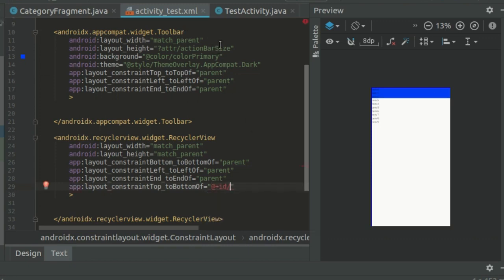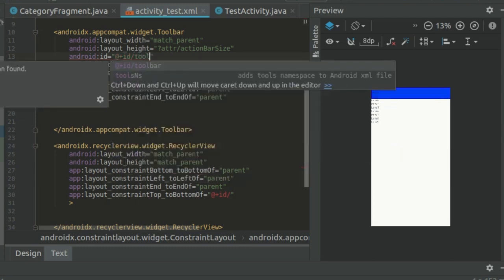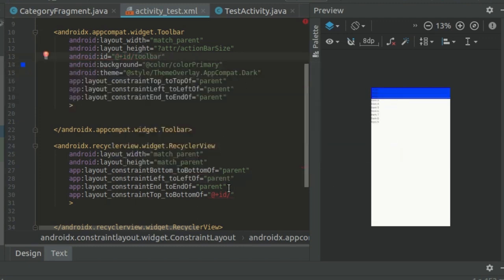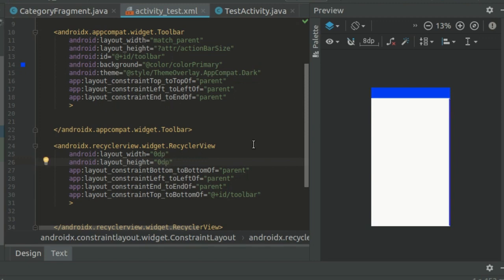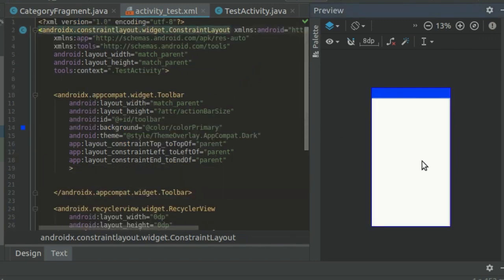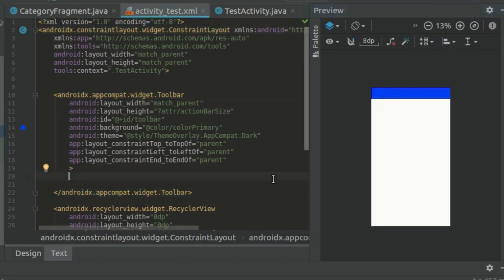So let's give this toolbar an ID first. So the ID is toolbar, and here we will align this recycler view to the bottom of this toolbar. Okay, and change this width and height to 0 dp. 0 dp means match constraint. Okay, so this is our recycler view and this is our toolbar.